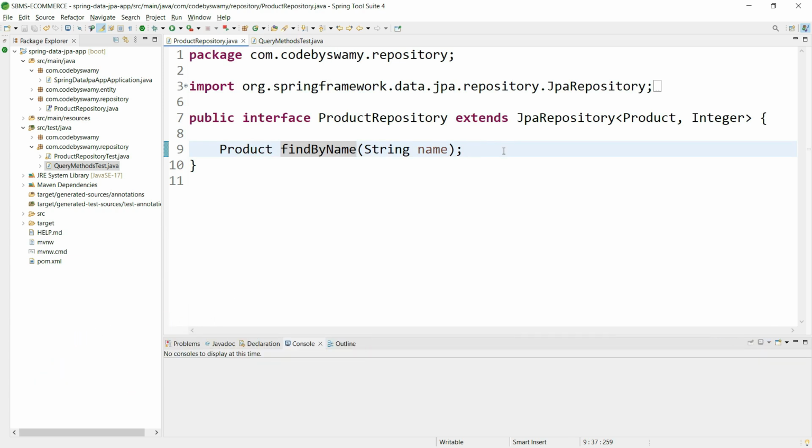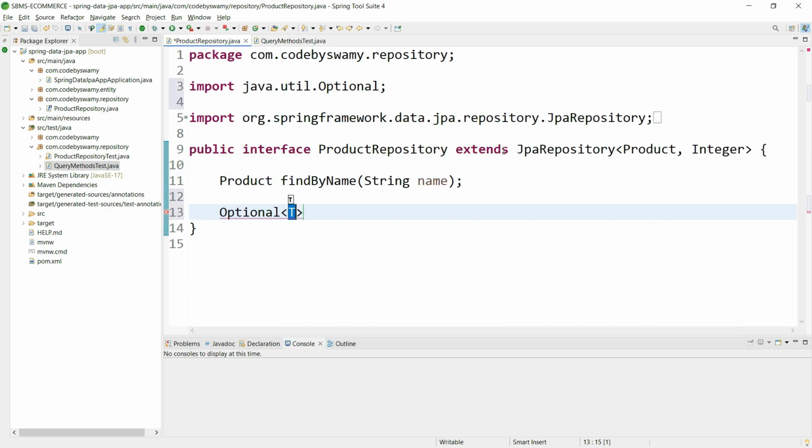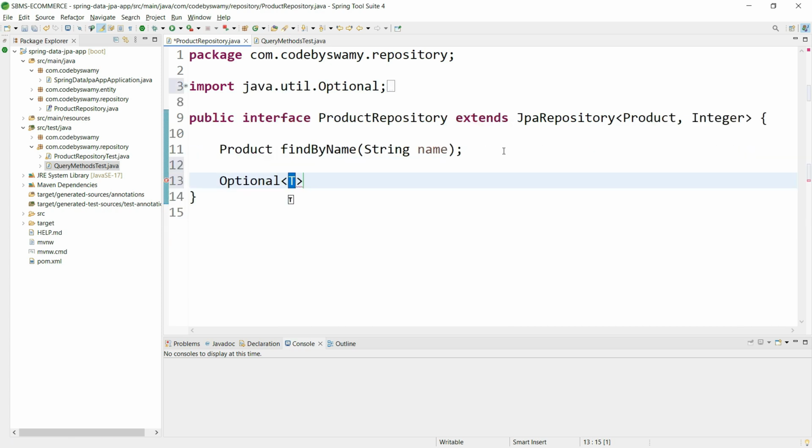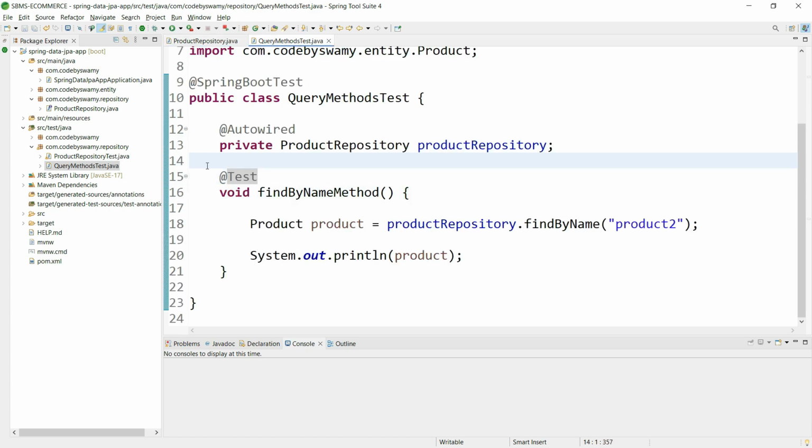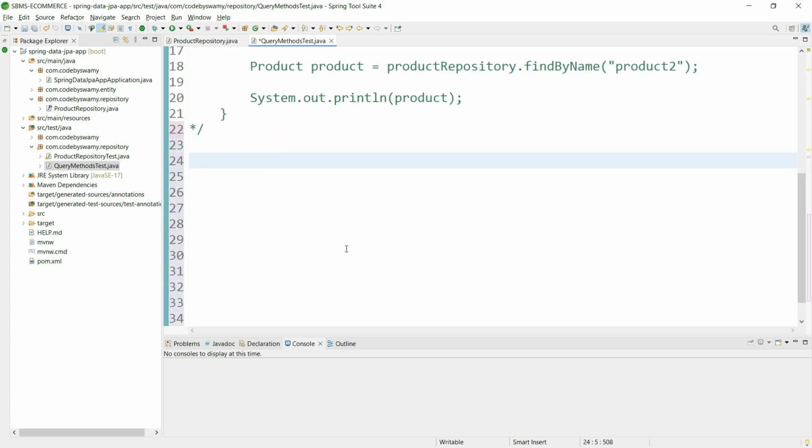Here I'm writing one more query method, that is get product by ID. For that I'm using the return type Optional. It is a generic type. Here I'm passing Product as the type. Method name is findById. Here I'm providing Integer id as a parameter to this method. Let's go to the test class. Let's comment this method. Now let's implement the method, that is void findById method.